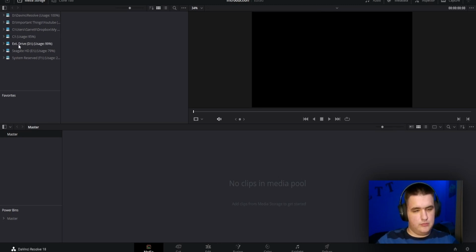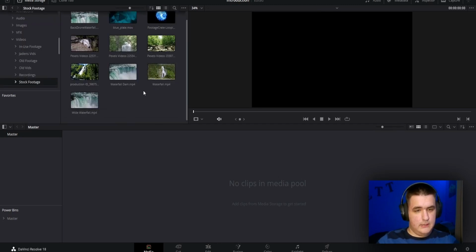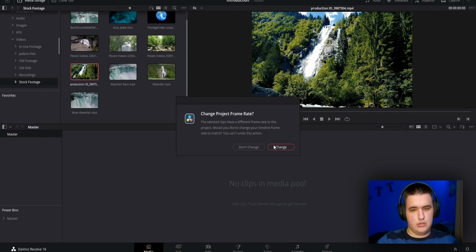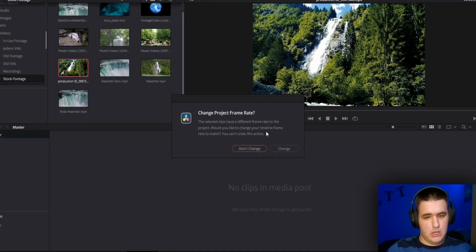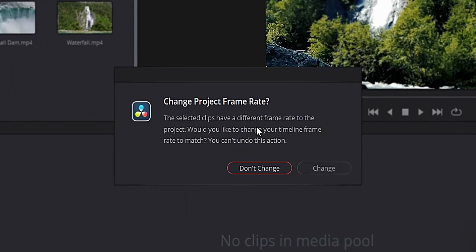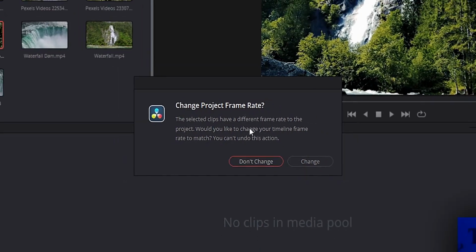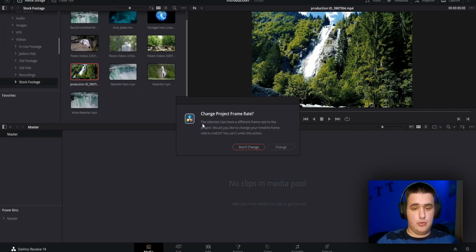First things first, all we're gonna have to do is navigate through this. So yeah, I navigated here to my stock footage. So I have some Pexels footage and whatnot here. So we're gonna go ahead and drag in this footage right here. Now you're gonna have the option to change your project frame rate. Now I haven't actually messed with the current project's frame rate. However, you can go in and change that if you want to.